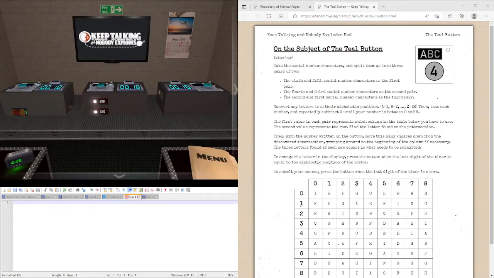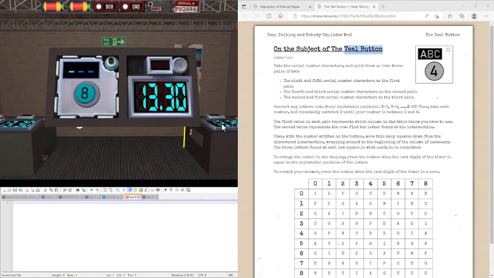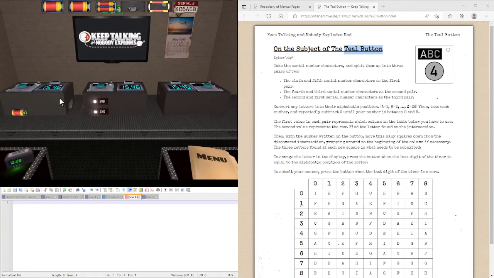Hello guys, Axter here. Today I should be going over the module Teal Button. If you're first wondering why I've loaded up 3 separate bombs, it's because this relies specifically on the serial number. So I wanted to generate 3 different serial numbers to show how it works.